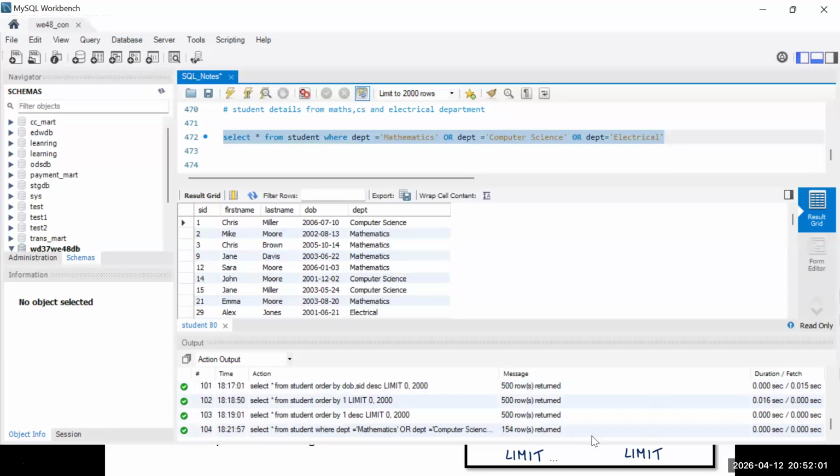Now you are getting 154 records. The number of records you received is 154, and you can see the department names are computer science, mathematics, and electrical, any one of these three. But SQL says I have an operator for that. You don't need to write this complex thing.